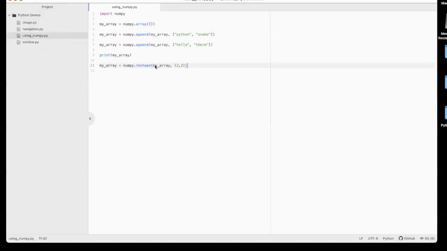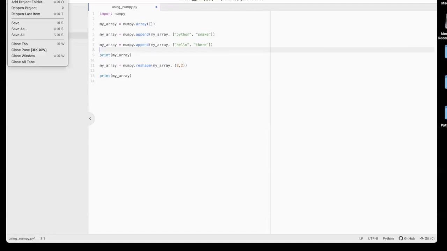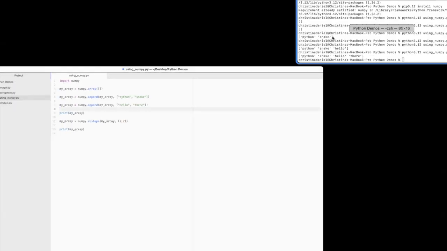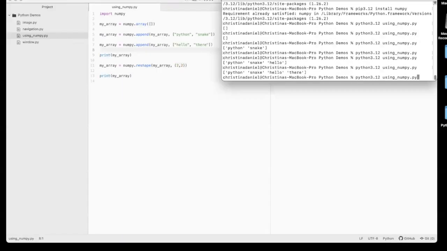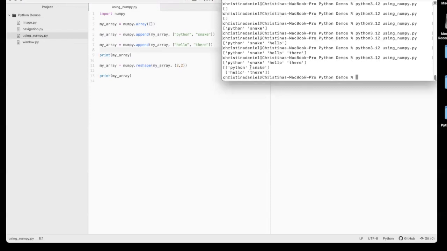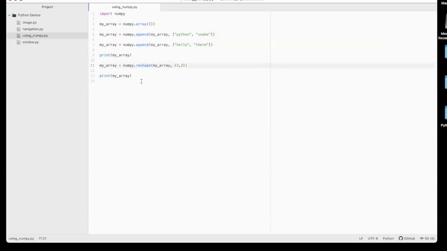And as always, I need to store the result in a variable. So if I print this now, we should see that the array has a different shape than it did originally. So it does. It looks like now we have an array of arrays. So we have an array of NumPy arrays. That's what reshape does.